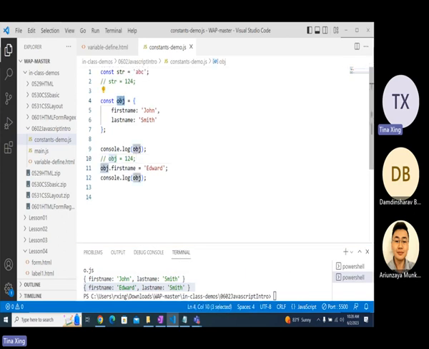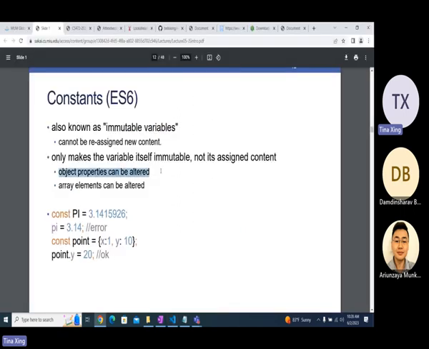Constant and final are referring to this object, and you cannot make it point to another thing. Which means you cannot use the equal sign again, but you can change each array index to another value, or each property to another value, or add more properties. That is what this line is talking about. Object properties can be altered. Array elements can be altered, but you cannot reassign, okay? Any question?